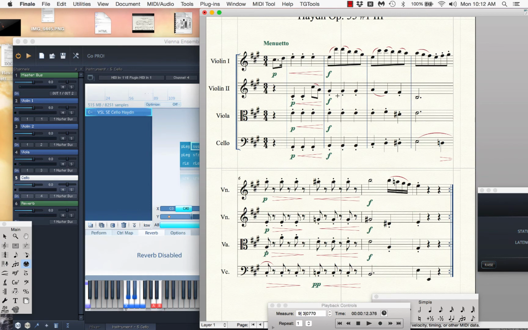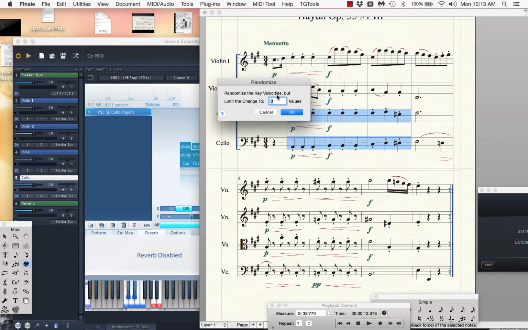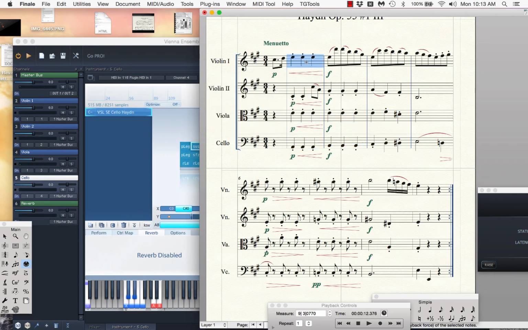Now another thing I can do when I'm working with velocity is I can randomize. So once I've scaled it, what I might want to do now, so that not everything is perfect and together and doing the same thing, is select these together. And again, I'm only looking at staccato ones now. So I'm going to choose all of these, and I'm going to do the MIDI tool. I'm going to choose key velocities and randomize. And then you can randomize the key velocities, but limit the change to 10 values. So I think that's reasonable. And of course, I have a shortcut that does this with one button, randomizes to 10.